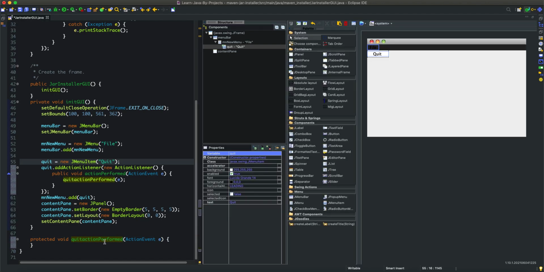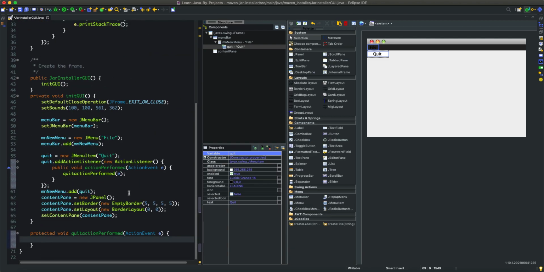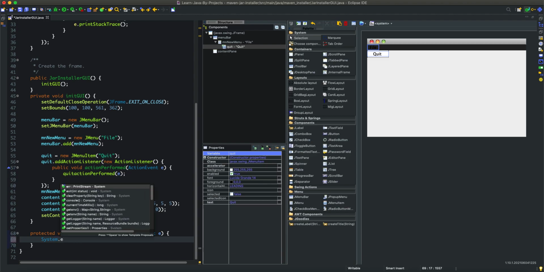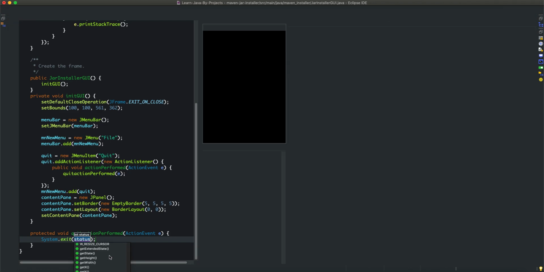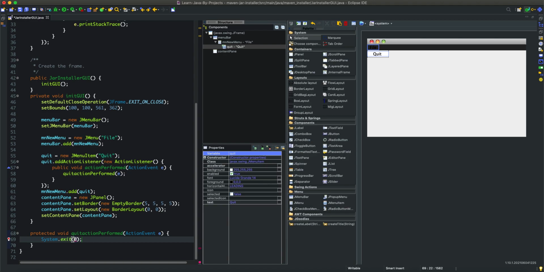And we can also capitalize this, but that's fine. So quit button action performed. And what do we want to do? We want to just say system.exit with a status of 0, which means we are doing okay. We can also look at the status, abort, error, although these are for JFrame actually. So exit with a status of 0, which means the application terminated correctly.